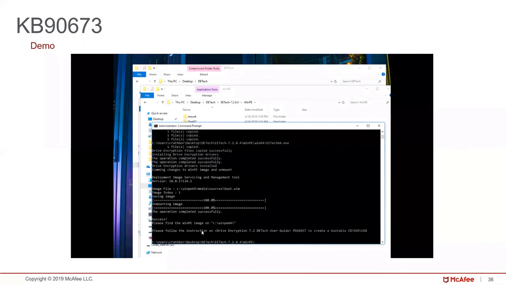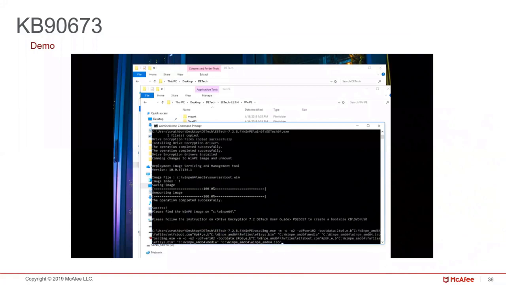Upon completion, you'll see this message indicating that it's done, and to create an ISO or a bootable CD or DVD, you'll need to follow the remaining instructions from the guide. There is a command in the guide here. This is an exact copy and paste that has the syntax of what's necessary to produce an ISO file.